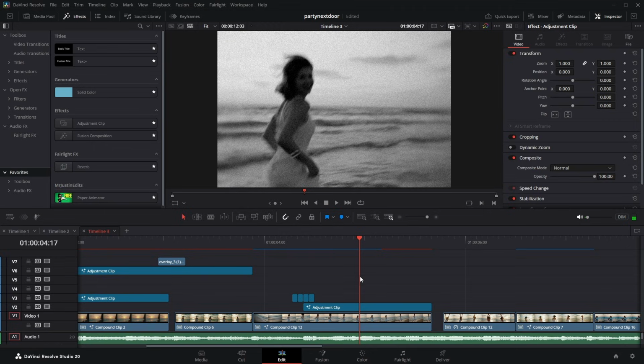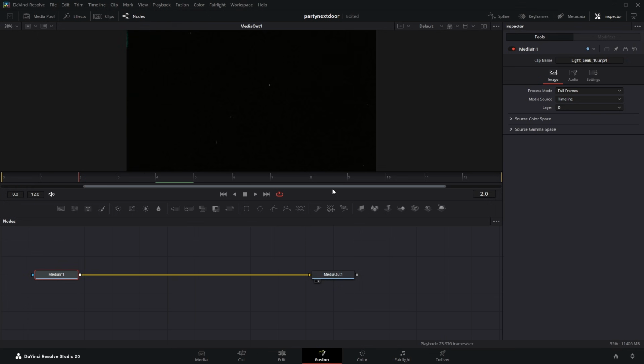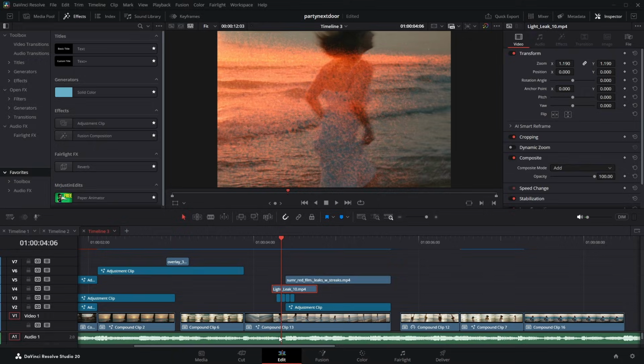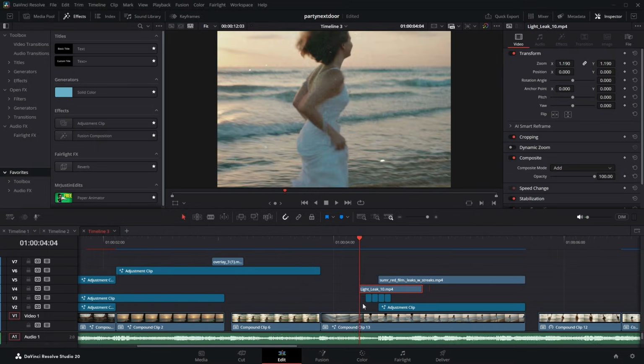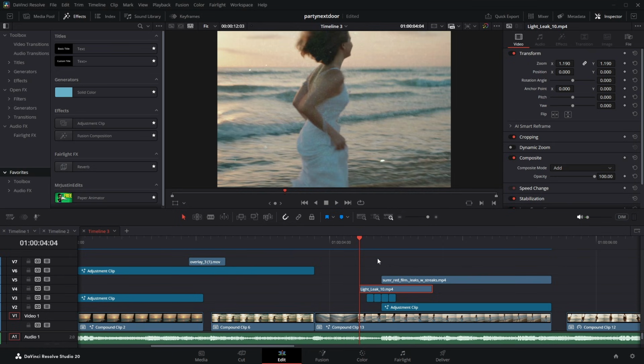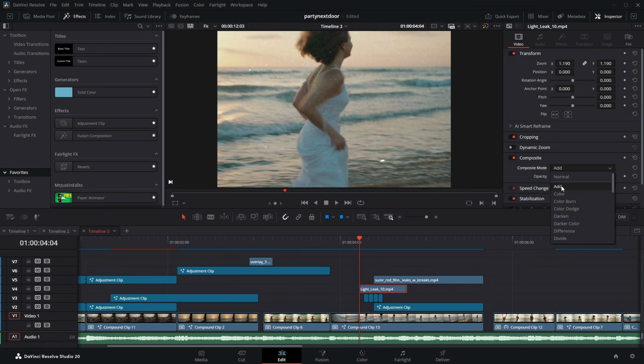Now on top of that, I added overlays. So let me show you which ones I added. Okay, so the first one is this overlay. I added it 1 frame before the framers and changed the composite mode to add.